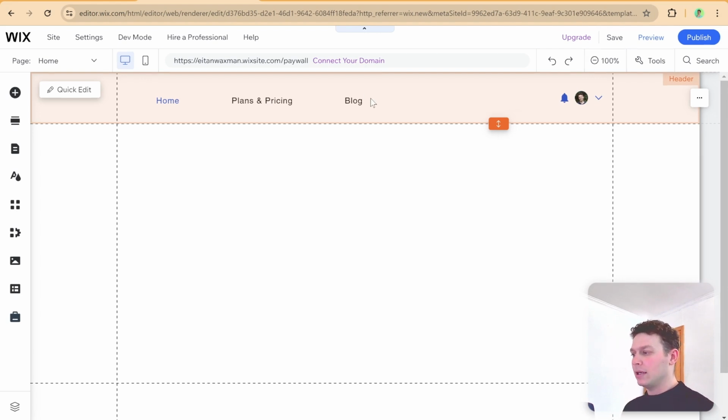I've also added in the blog just to demonstrate how you'd implement a paywall on a blog, because I think that that's a typical scenario. But you don't have to add the blog app if you're not actually creating content on the blog and you're using your paywall on another page of your site.